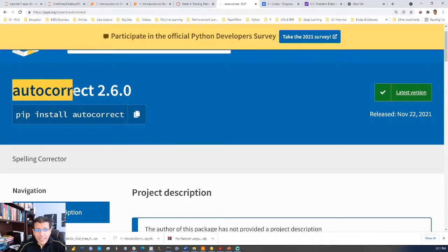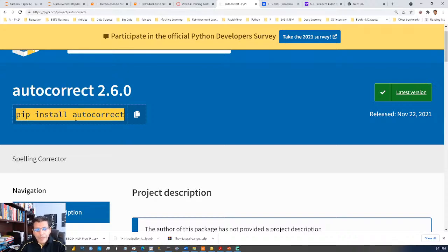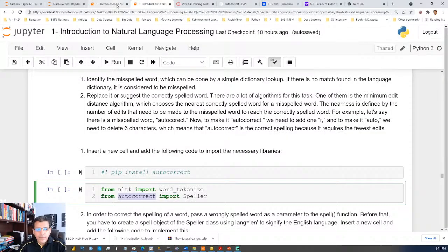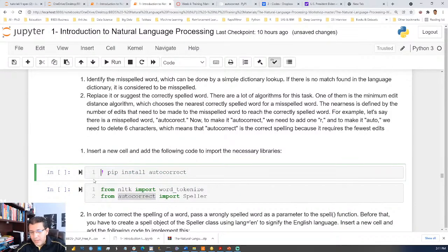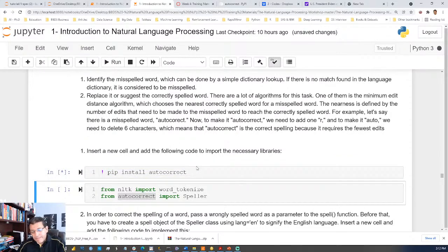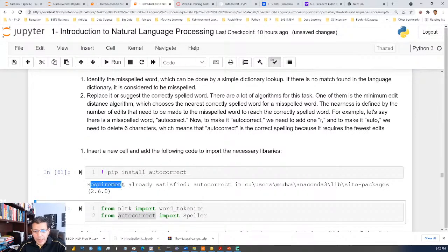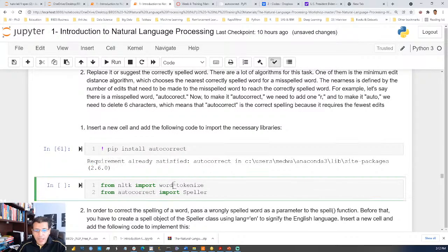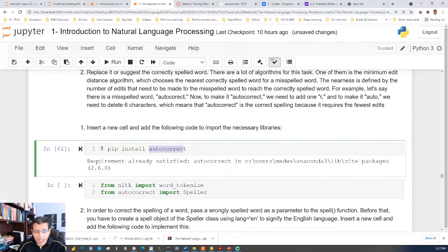So we are going to import this library, and simply you need to install it first. Pip install autocorrect. Otherwise, it's not going to work. Simply run this. You need to uncomment this line and run it. I'm going to do it, but I already did it last night. There we go, requirement already satisfied, and from autocorrect, I am going to import this speller.